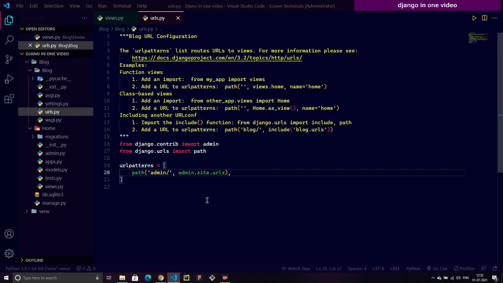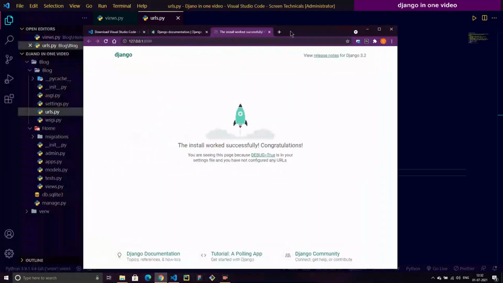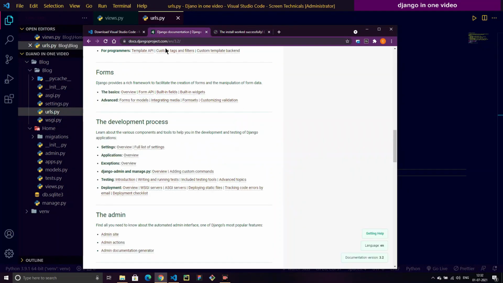It's actually the URLs. So in the browser, in this Django documentation, this link, we have this is the website, and this is the domain, right.